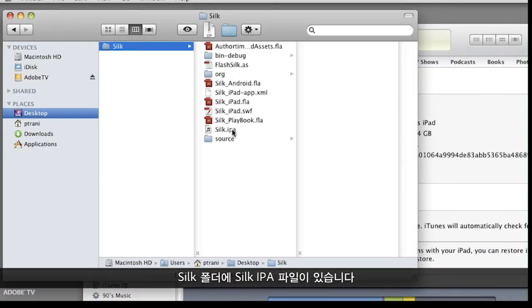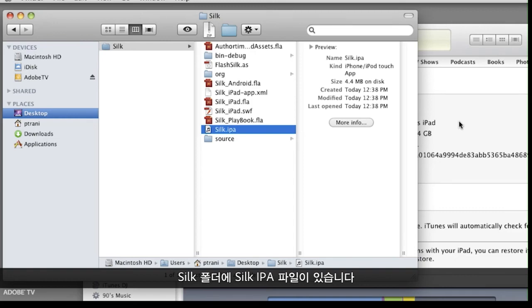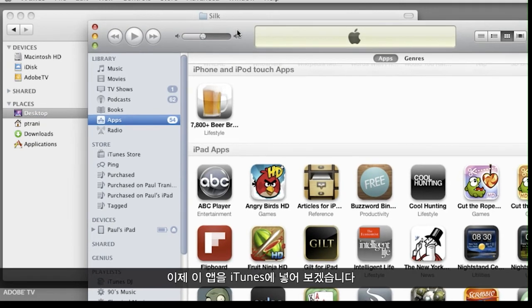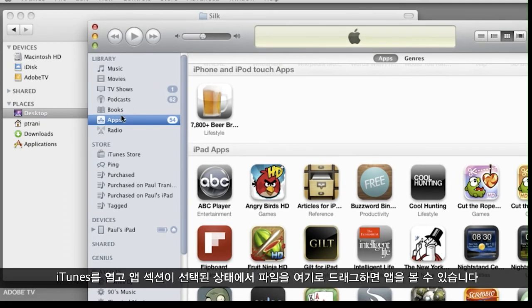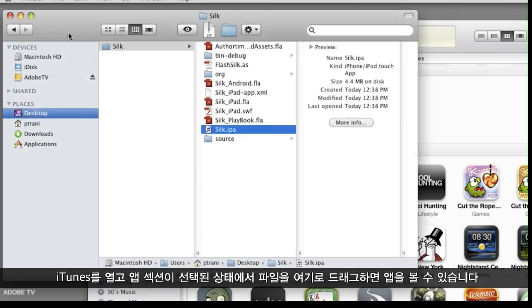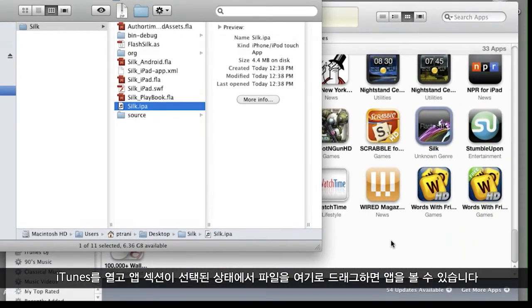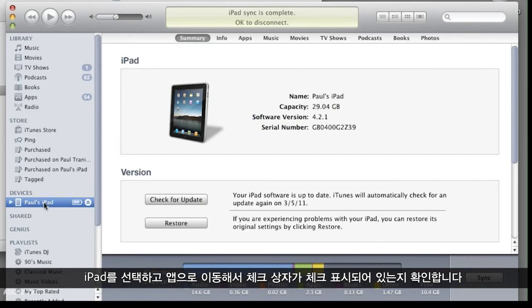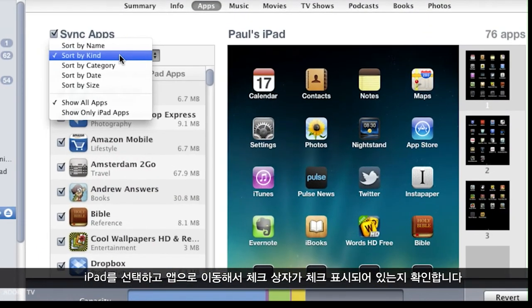In the Silk folder, there's my Silk IPA file. All right, I need to go ahead and take this app and put it in iTunes. So with iTunes open and the app section selected, I can just drag that right in there and it will add it. You can see it right here. It adds that app. The next thing I need to do is just select my iPad and go into apps, and just make sure that checkbox is checked.